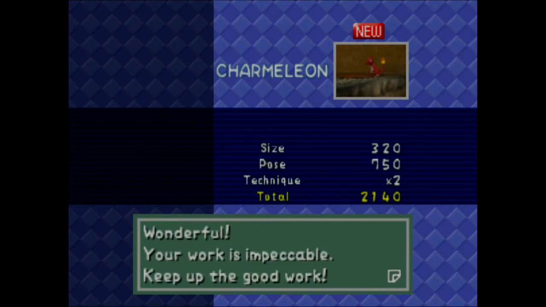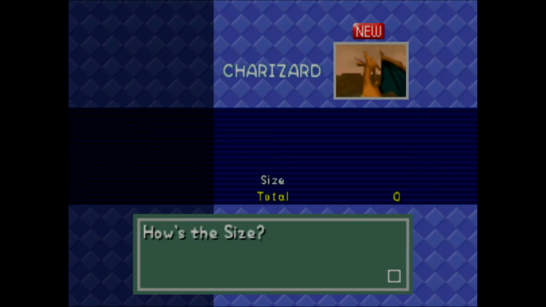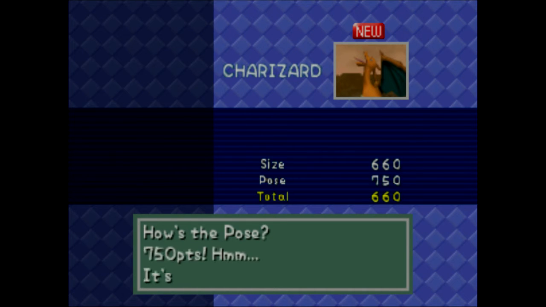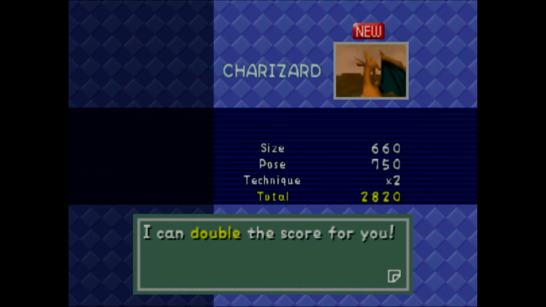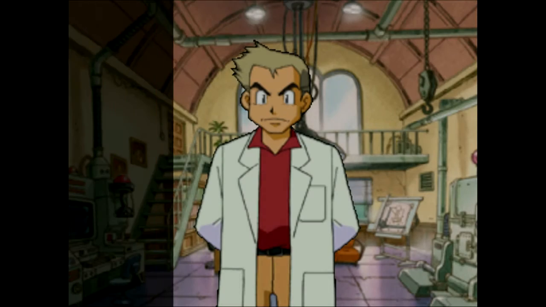Charmeleon. Wartortle. You two. Tentacruel. Aerodactyl. Ammonite. Slowpoke. And I'm most curious about Charizard. It might have too bad of size. Oh, no, that's fine. Okay, well, it's not very good. 28's not very great, but I'll save the results of today's trip in the Pokemon report.